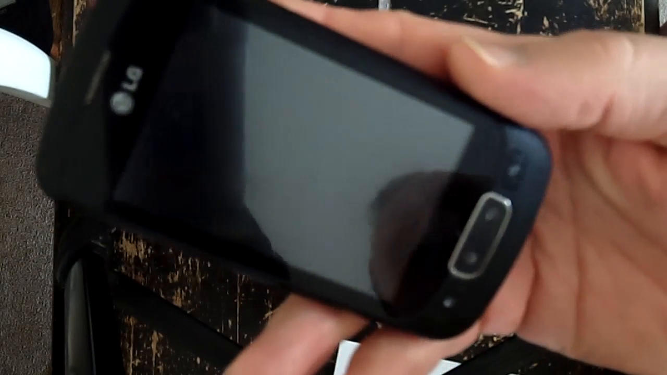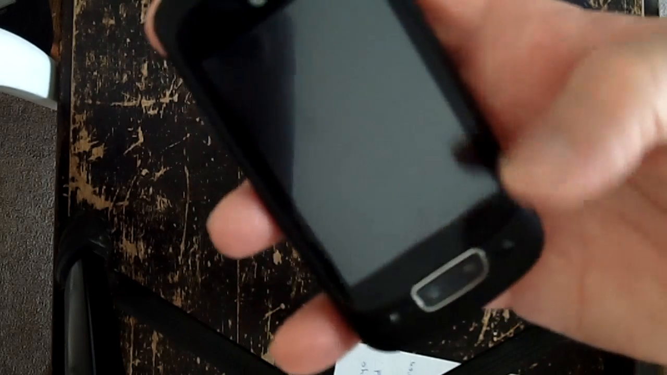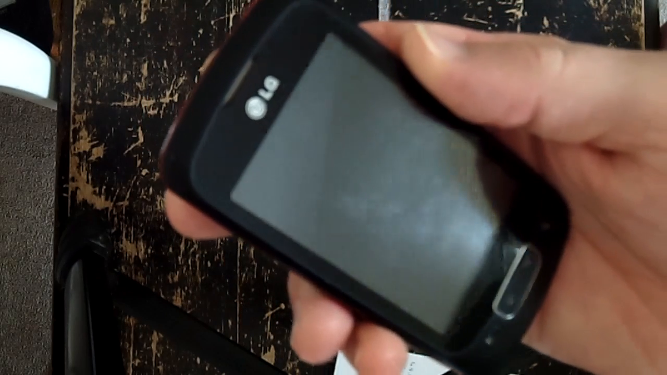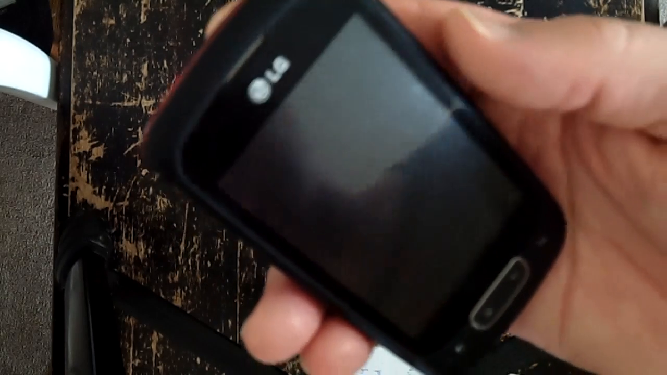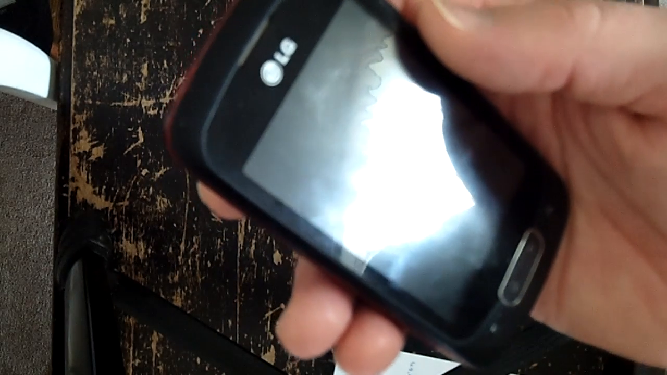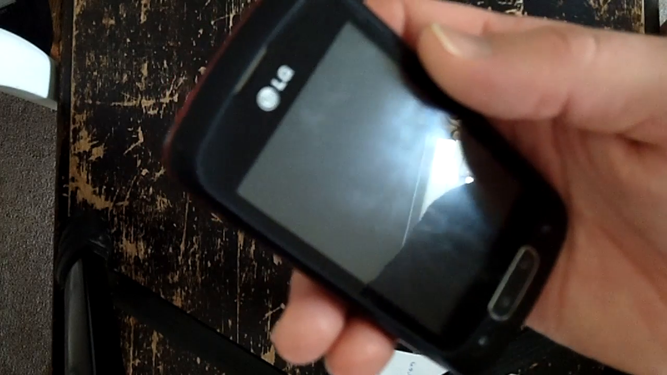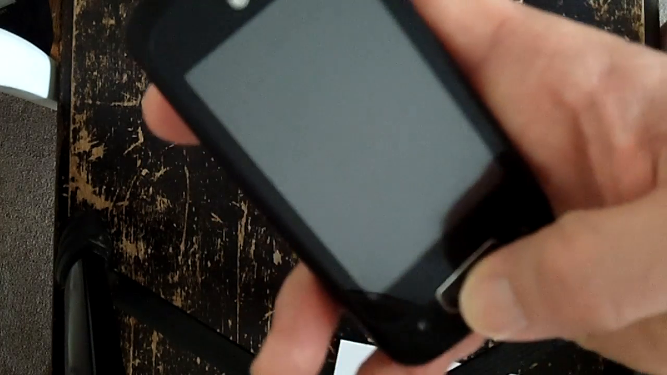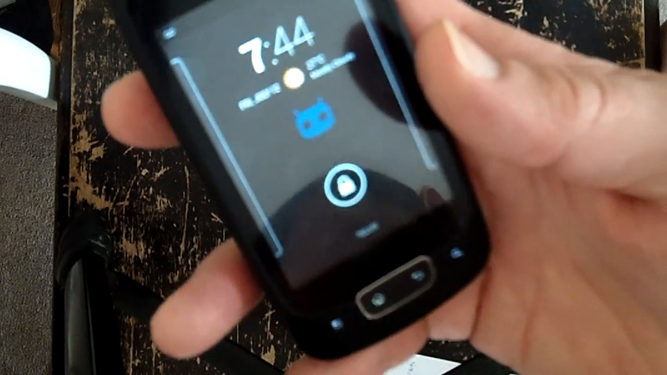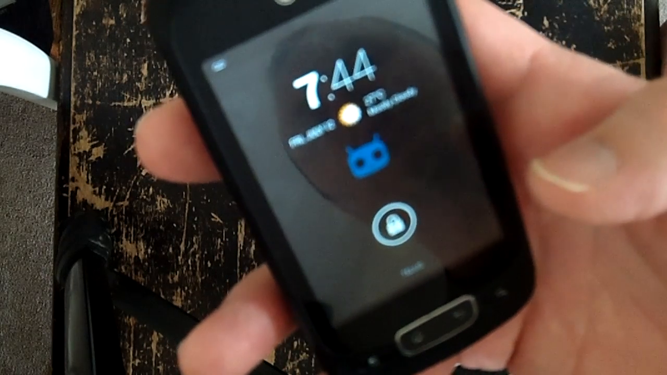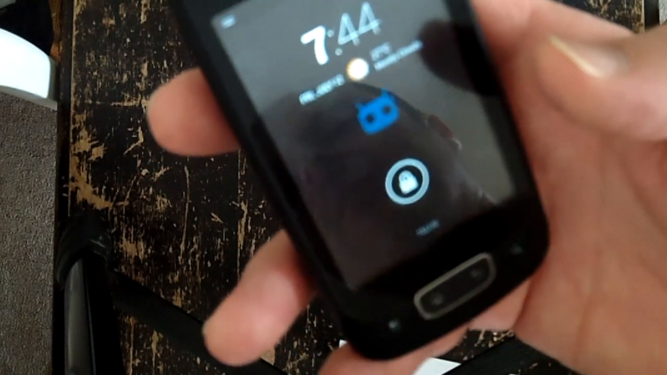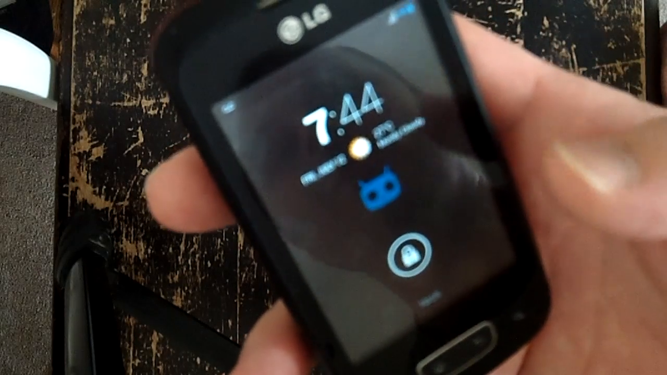Well, as you can see, I have a cell phone here, and this one is the LG Optimus One P500, and I'm not sure if it's called the same thing in every country, but I'm pretty sure the model number, the P500, is the same. And this phone originally ran Android 2.2 Froyo, and I updated it a couple of days ago.